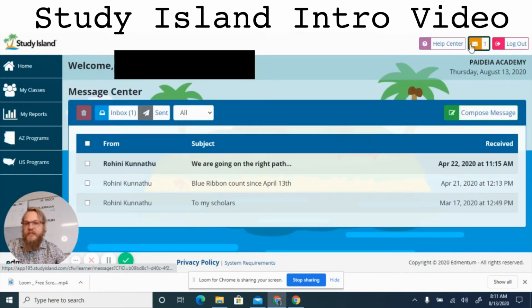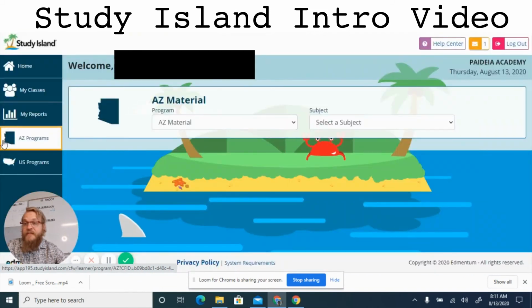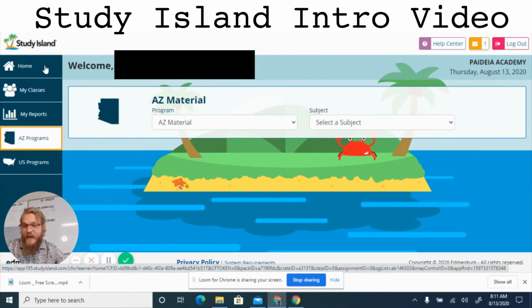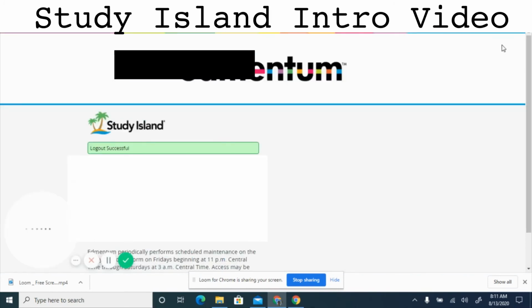There's this message tab which shows messages that my teacher has sent me. Once I'm done with Study Island, I've put in my 15, 30 minutes a day. I'm working towards my 2 hours, and towards my personal blue ribbon goal. Then I can log out. So you log out and you're done.